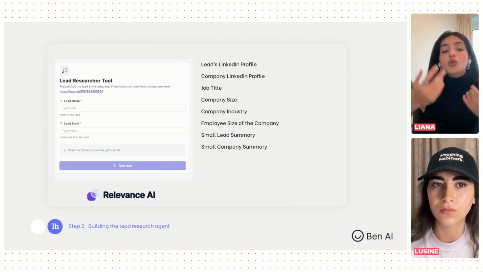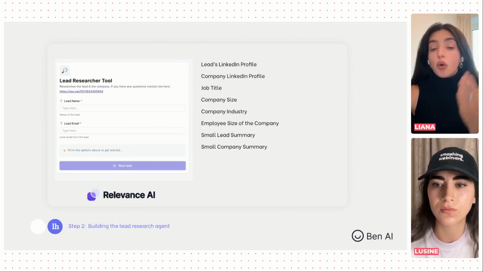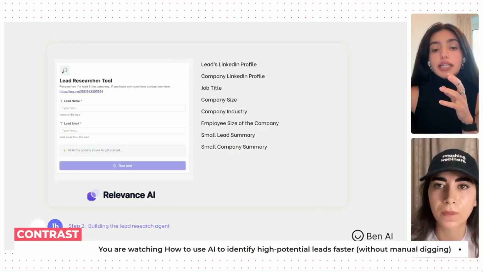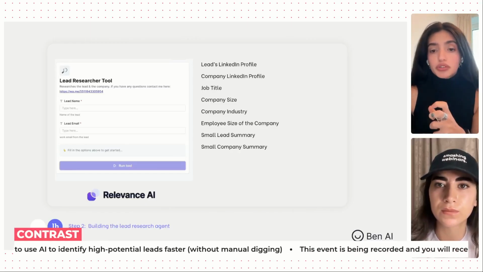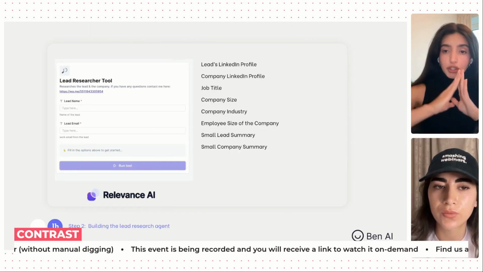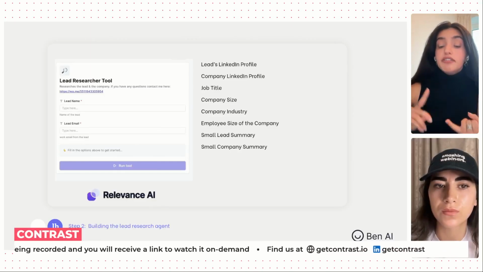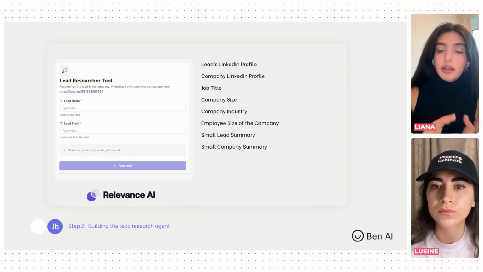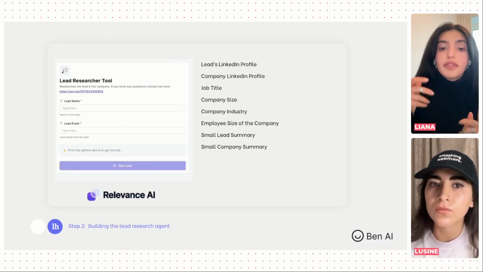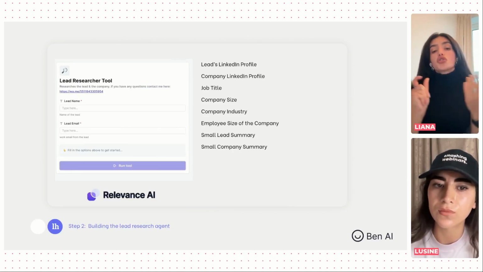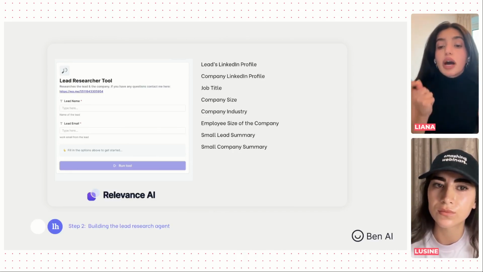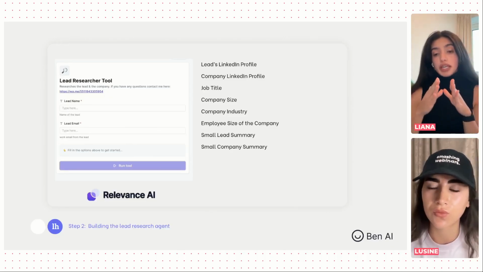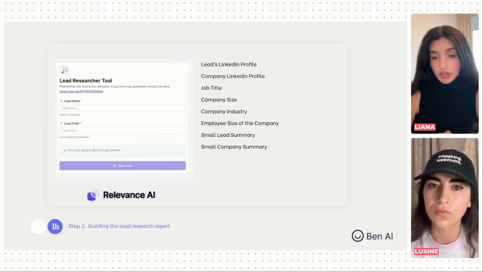The second step is building the lead research agent. And as I told you, I already use the agent that is created and provided by Ben.ai. So that agent that the team built already covers it. After you fill out the name and email, it can find for you a lead LinkedIn profile, company LinkedIn profile, job title, company size, company industry, number of employees at the company, and it also creates a small lead summary and a small company summary. So just after providing the name, surname, and email, after putting them into this agent, this information is gathered there.